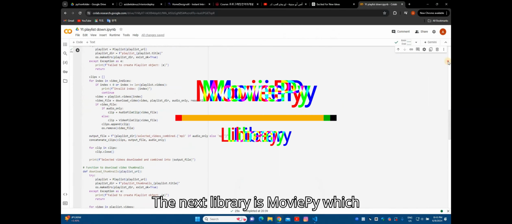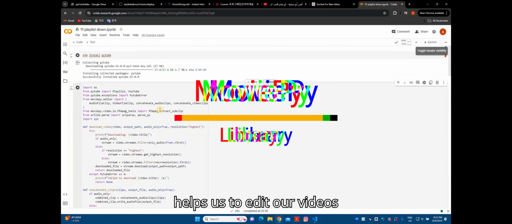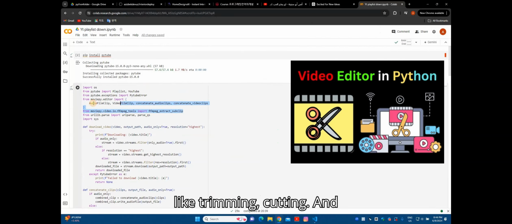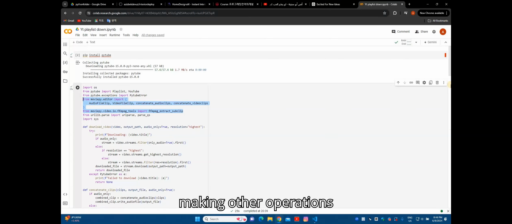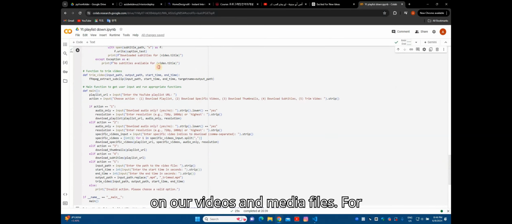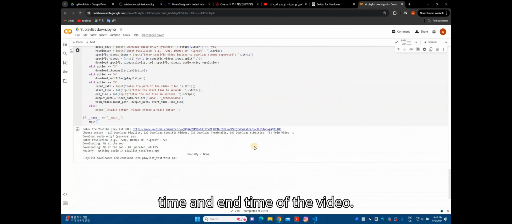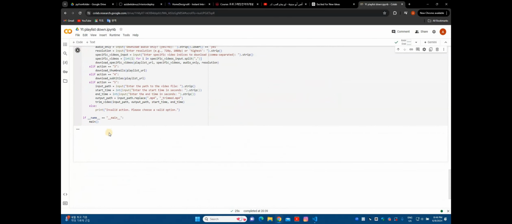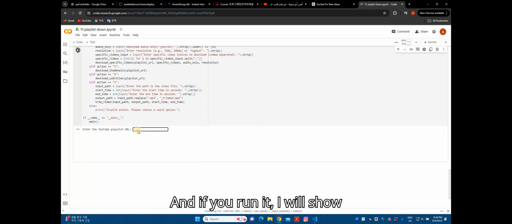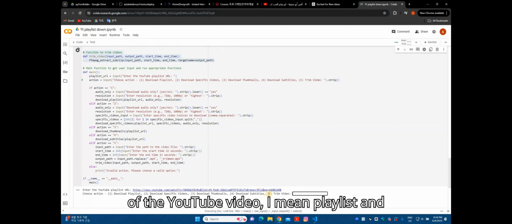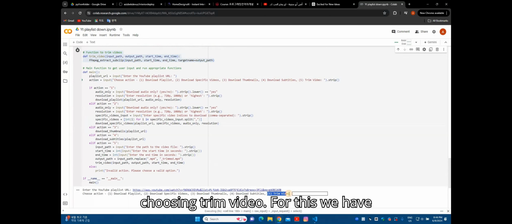The next library is MoviePy, which helps us to edit our videos, like trimming, cutting, and making other operations on our videos and media files. For this we need some functions like trimming video, with an input path, output path, start time, and end time of the video. And if we run it, I will show here again, entering the URL of the YouTube video, playlist, and choosing trim video.